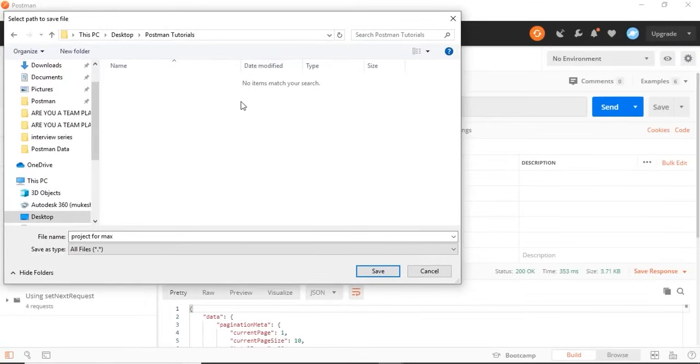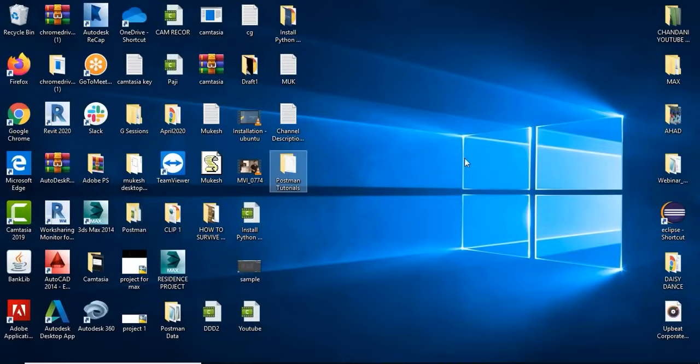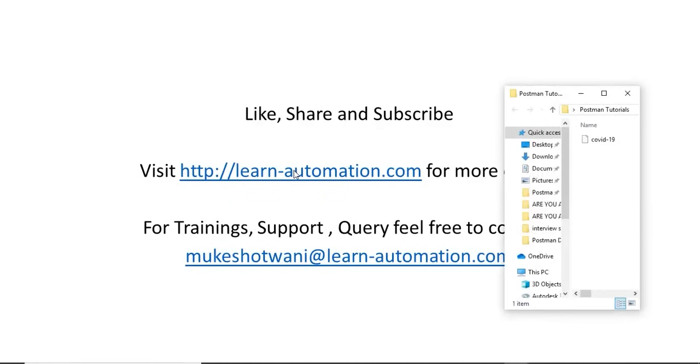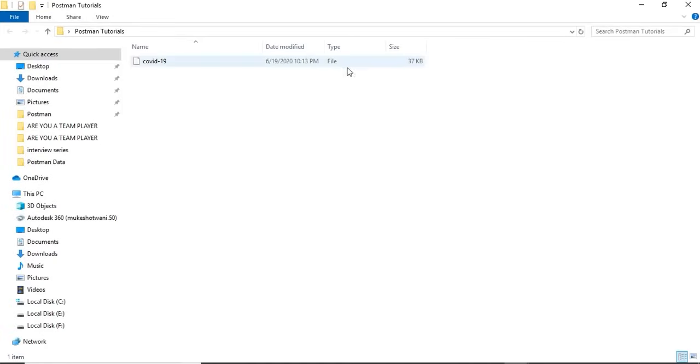I have created a separate folder so I can show you from scratch. This is the folder where we are going to store all the JSON files. Let me give this file the name COVID-19 and save it. If I come down here, you can see we have this collection file.